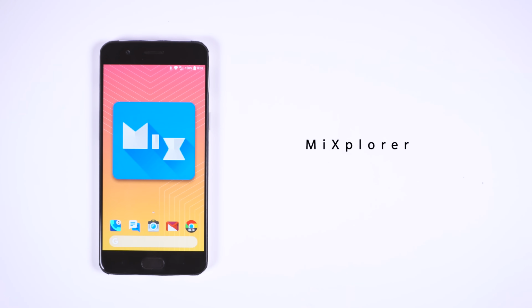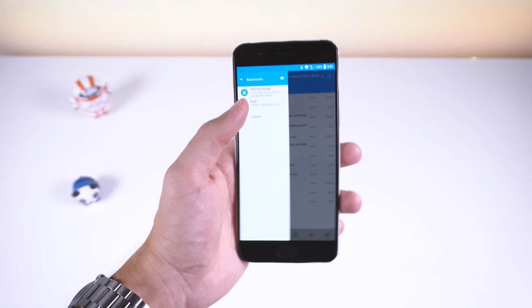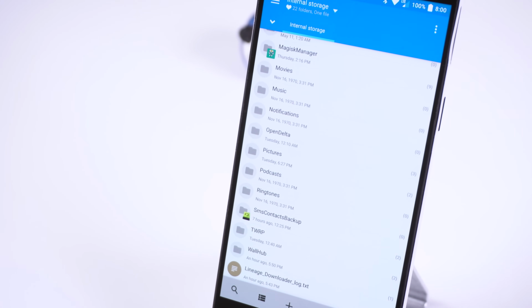Anyways, the first thing you need to do is install an app called MiXplorer. It's not on the Play Store, so I'll drop a link right below that like button. But with this file manager, we're going to modify a few lines of code within a file used for Android Messages. Don't worry, it's a safe and easy process. You'll even feel like a hacker.